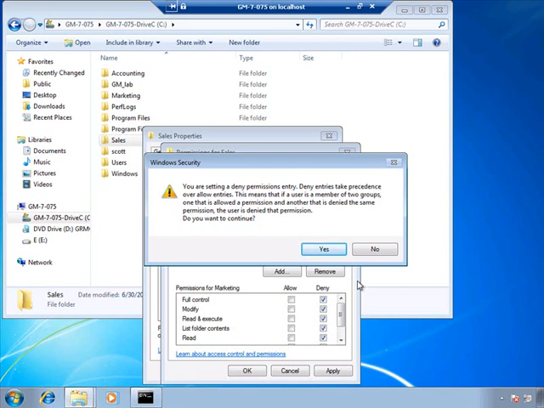What this means is deny always trumps allow. As soon as a user is denied a permission, anywhere along the line, they are denied that permission, period. Even if they're allowed that permission by virtue of some other membership.